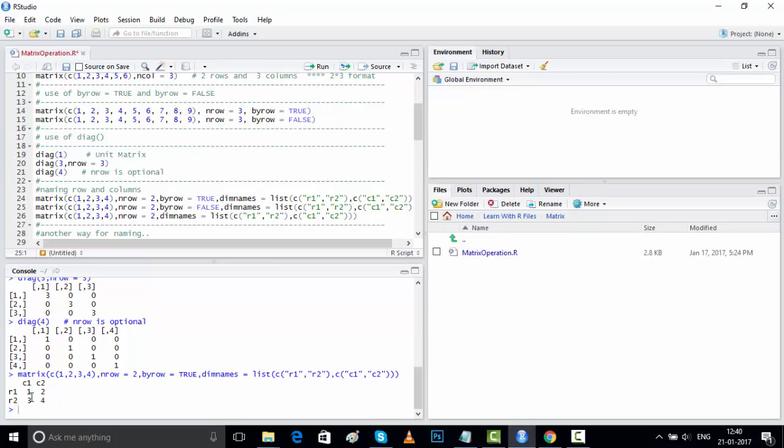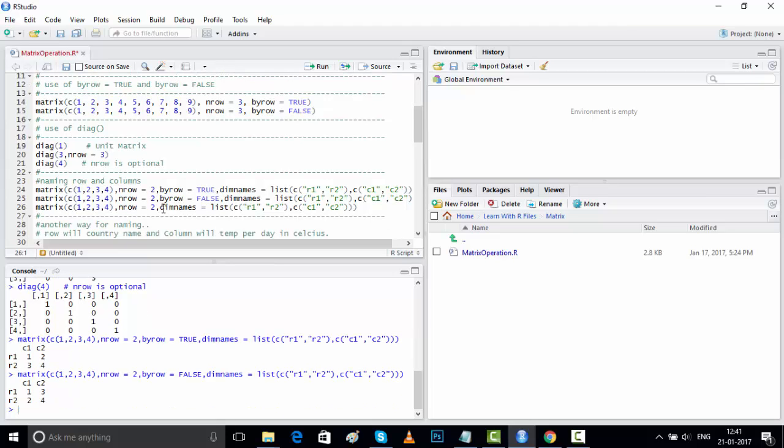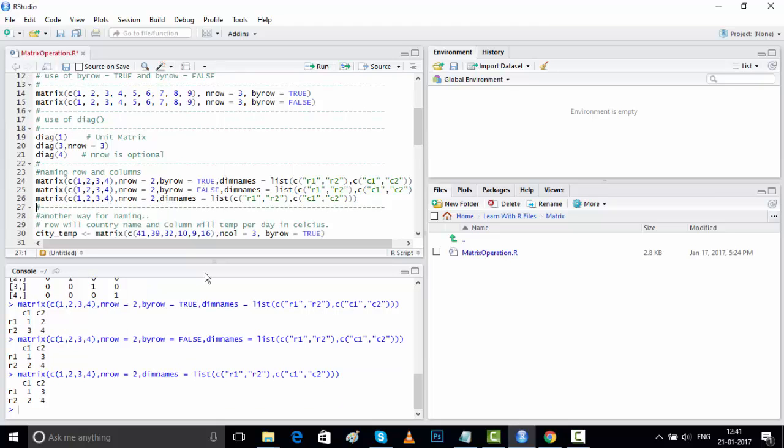After that, you can see here that right now we have byrow equal to true, so the values are arranged first in row format and then go to the next row. Now again I'm going to use the byrow false option, so the values will be the opposite of that. You can also understand that it is just like a transpose. Okay, we will see another way of naming.